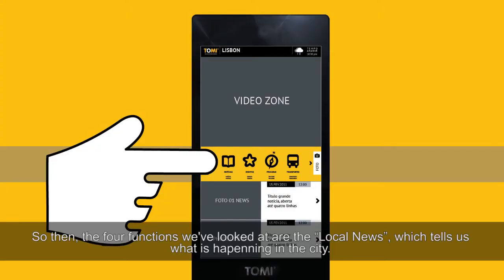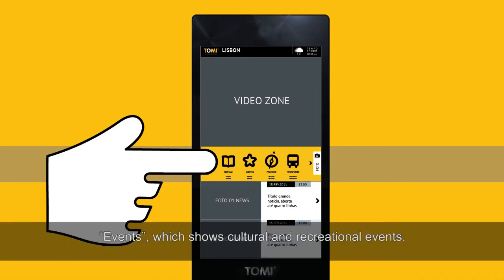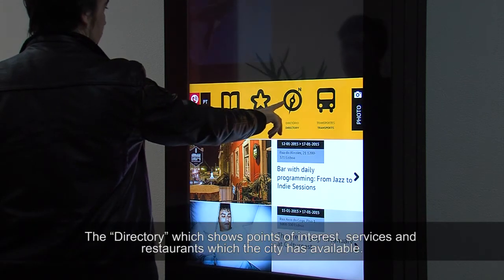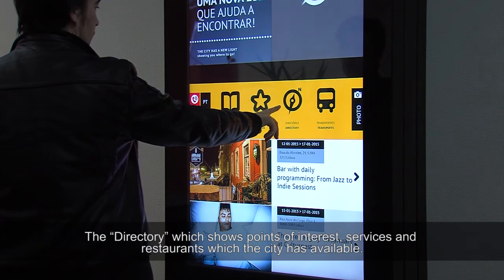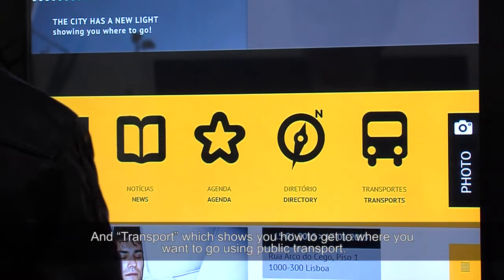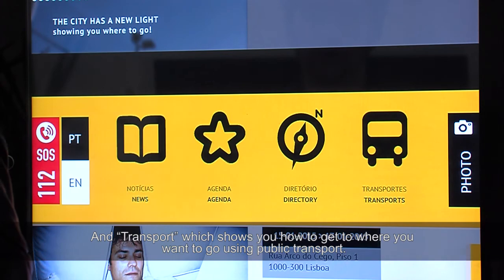So then, the 4 functions we've looked at are the local news, which tells us what's happening in the city, events, which shows cultural and recreational events, the directory, which shows points of interest, services and restaurants which the city has available, and transport, which shows you how to get to where you want to go using public transport.